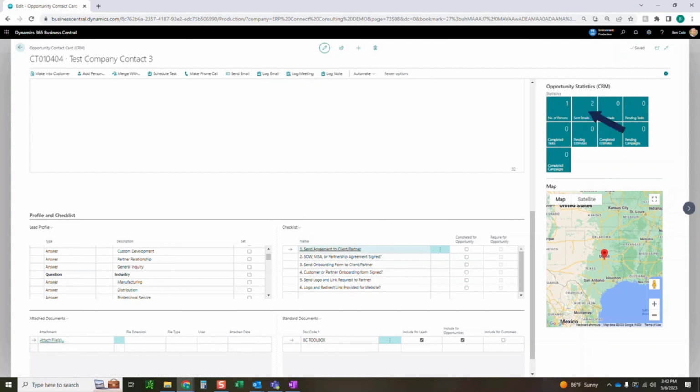So let's look at the checklist. Maybe at this time, now we have an opportunity, right? Maybe now we've sent the agreement, they've signed the statement of work, and we've sent the onboarding, something like that, right? And again, we can require that in order to make this a customer, you have to have these filled out. I don't have them here in this instance, but you could, right?